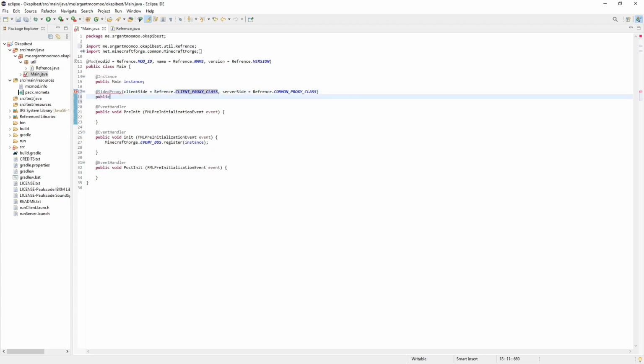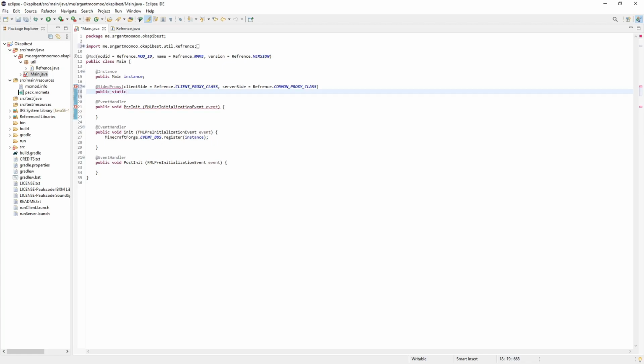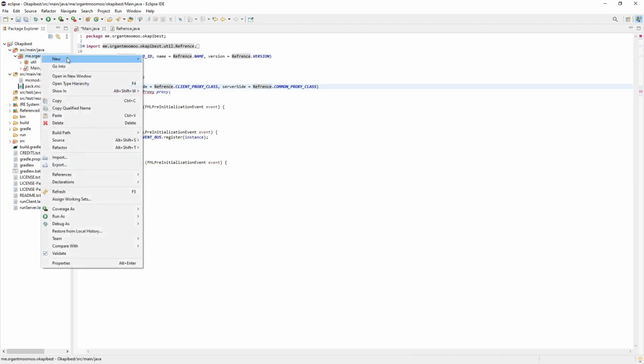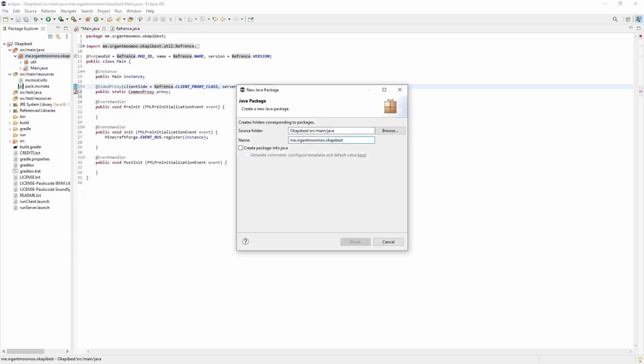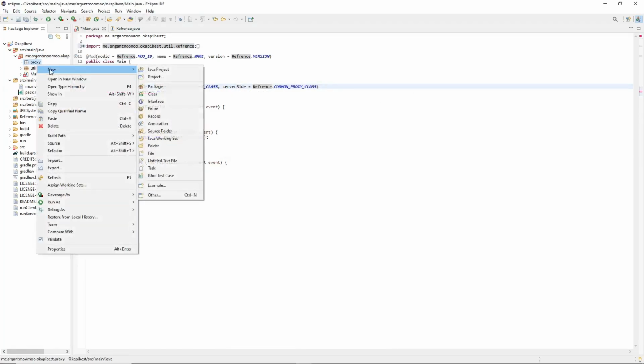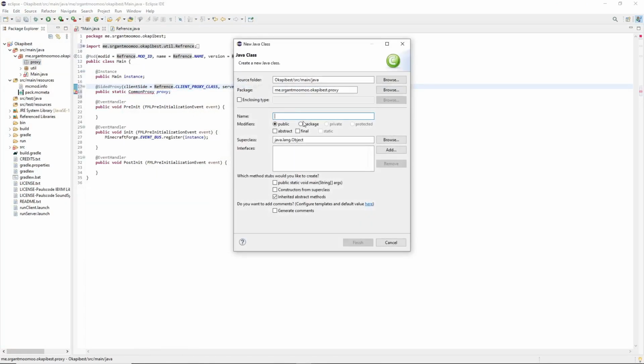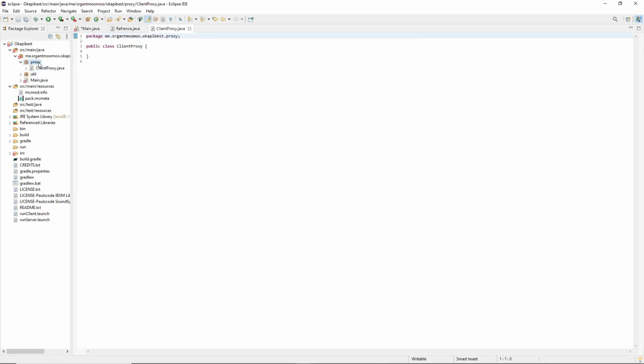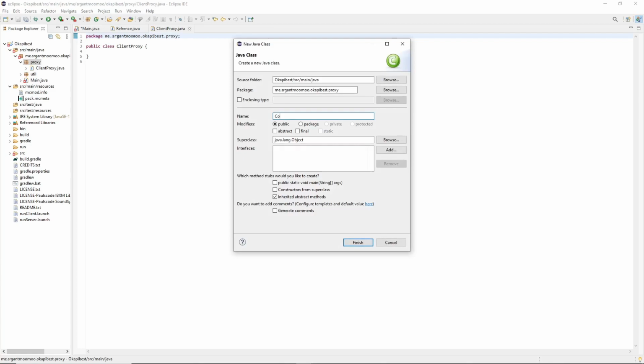And we're just gonna write it public static common proxy. That should be good. And we're gonna make this right now actually. So we're gonna go ahead and add a new folder to the project, or package. It's basically just a folder. We're gonna call this .proxy. All right, and then you want to add a new class to this, and we'll go just client proxy and common proxy class.